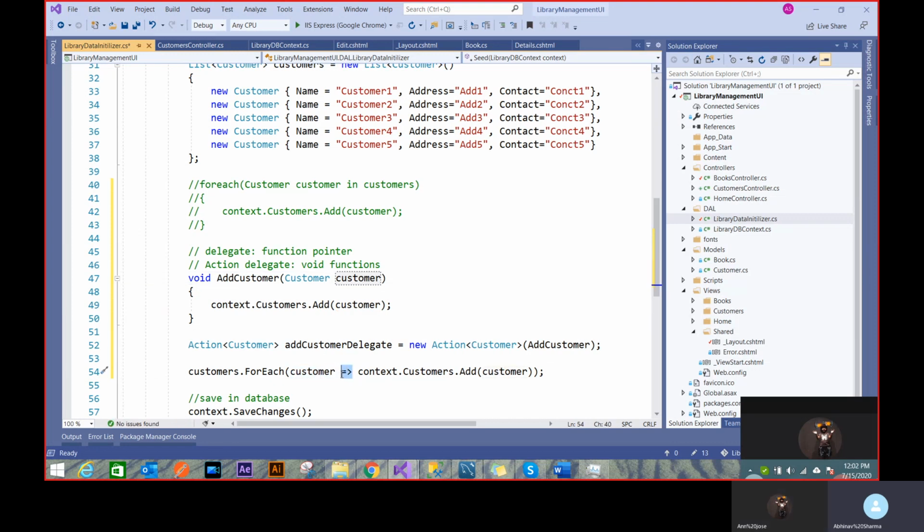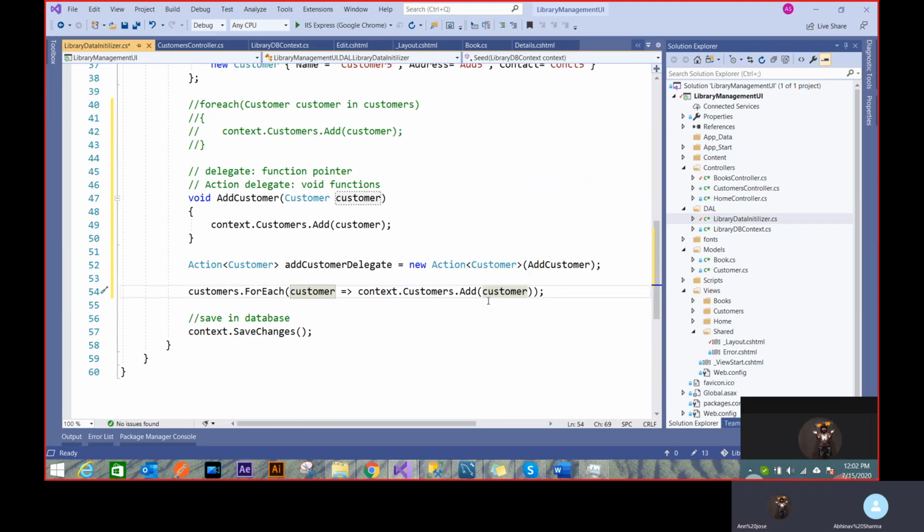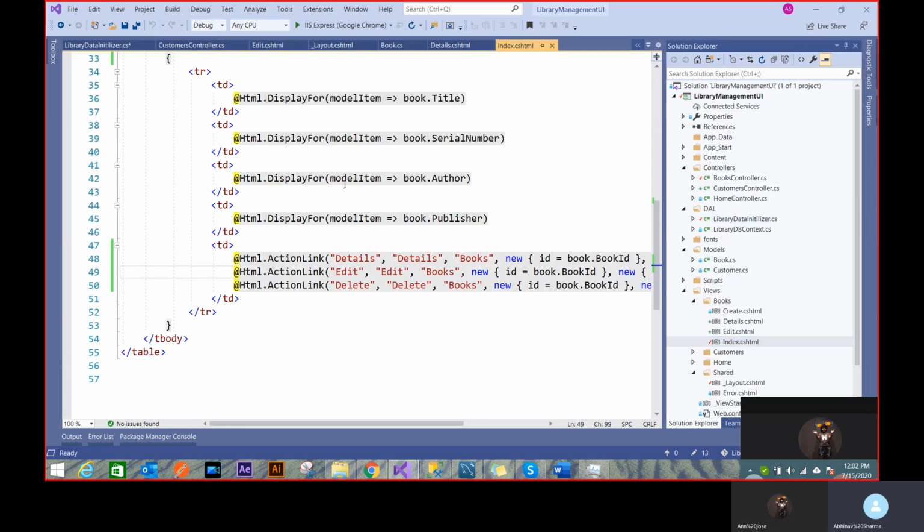And the arrow says that this customer will go inside this part, and this whole part is a lambda expression. This whole part is an anonymous function. And this part is where I'll use this customer to do something. And that's just an action delegate. It's exactly what I've written on top. It's exactly this line. Now you can understand why, in those controllers that we're using, I was going through like this.